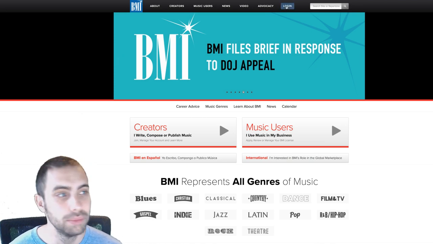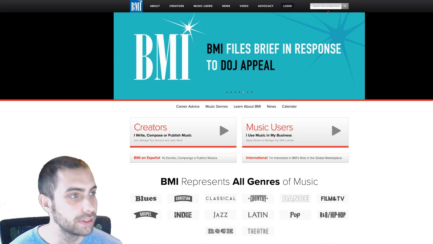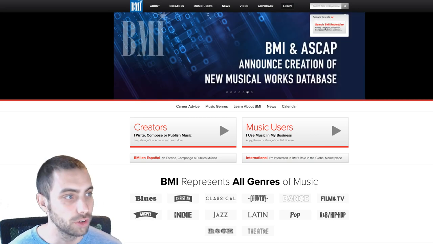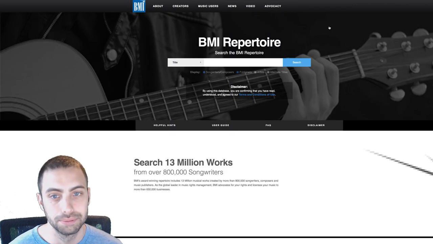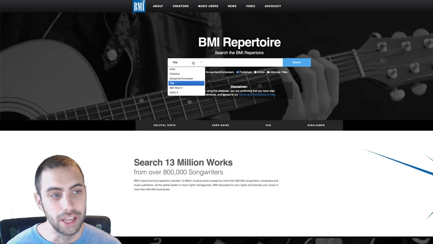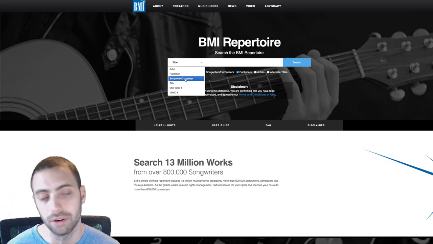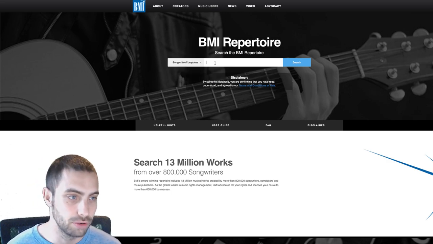Well, you go to bmi.com, you go to the search bar on the top that says search site or repertoire, click on that, and then you click on this little drop down that says search BMI repertoire, this little red link right here. It takes you right to the search engine, and same thing, scroll down till you see songwriter composer. Okay, it's not going to be called writer on this one, it's songwriter composer, because that's who you are.